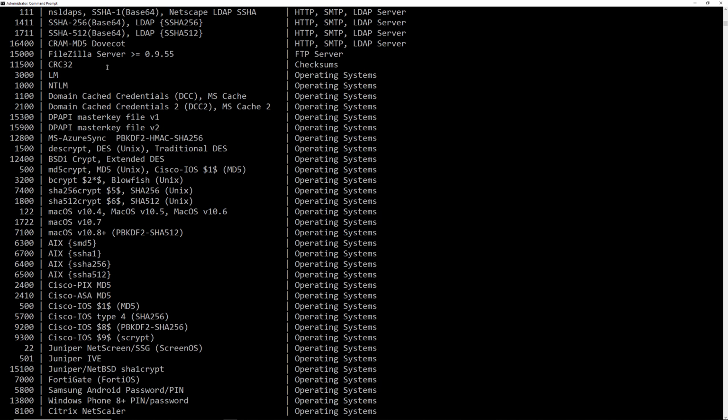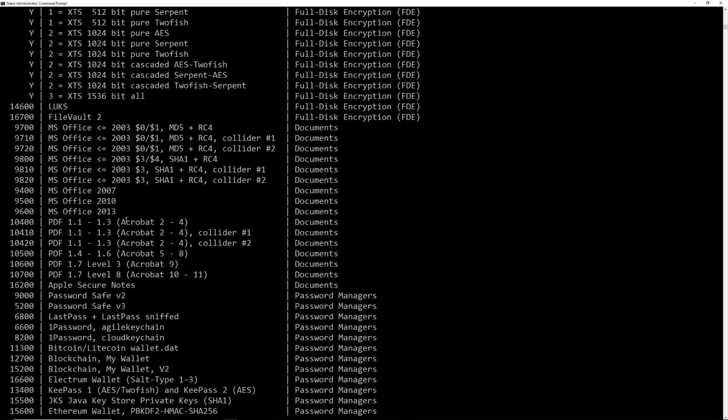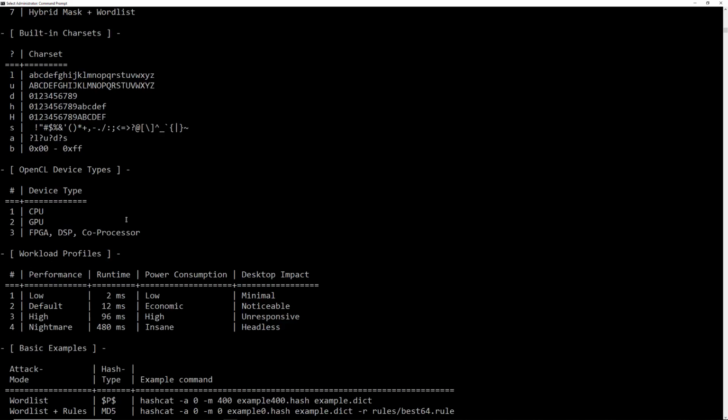And if we look through the operating system hashes, we don't have to scroll up that far. We're going to be looking for this SHA-512 right here, Unix SHA-512, and it is going to be a number of 1800. Knowing this number is incredibly important because it defines what type of hash it's trying to crack. So if you ever need to know the number for the hash you're trying to crack, you can do a --help. There are also cheat sheets online that have this information as well.